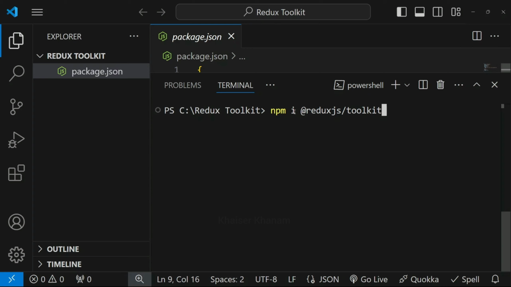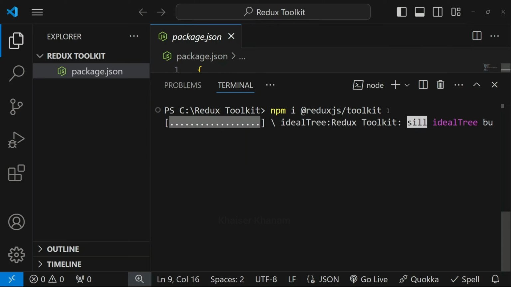npm install, i stands for install, @reduxjs/toolkit. So this is completely different from what we have seen earlier. Here, this @reduxjs is basically a namespace in which the creator of this namespace can publish multiple packages. So in this way, you have to mention this library. Hit enter, wait for its installation.